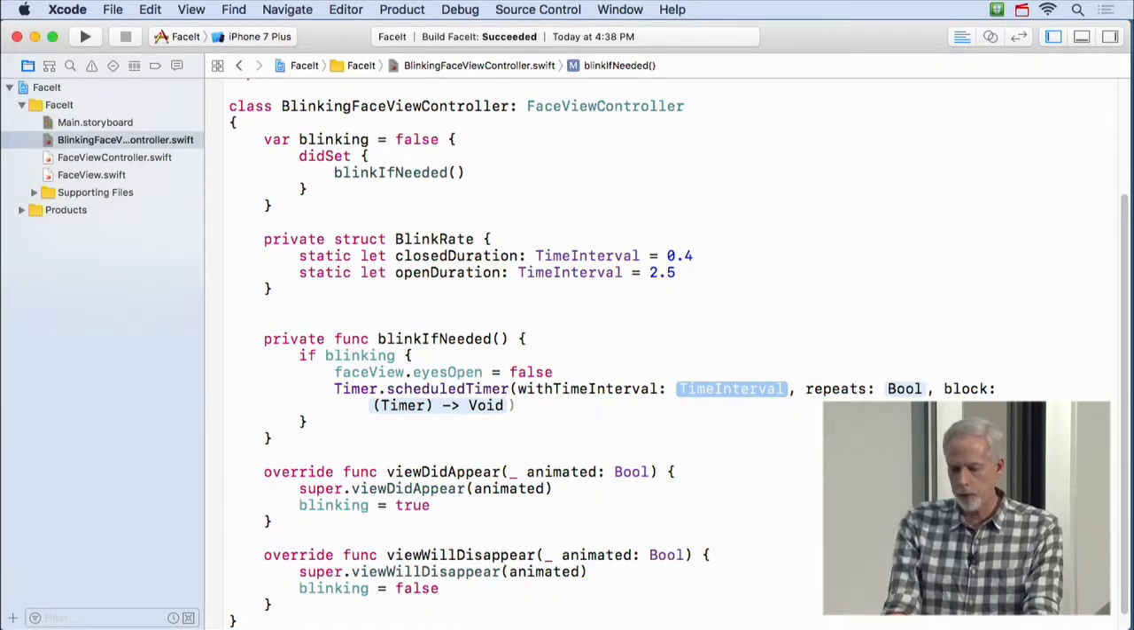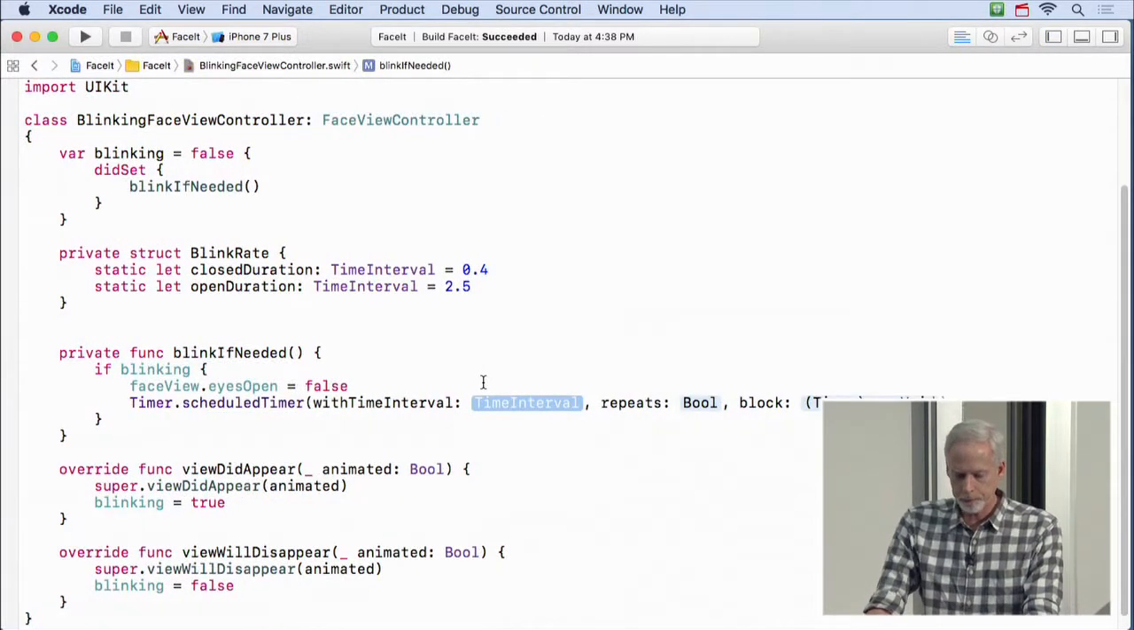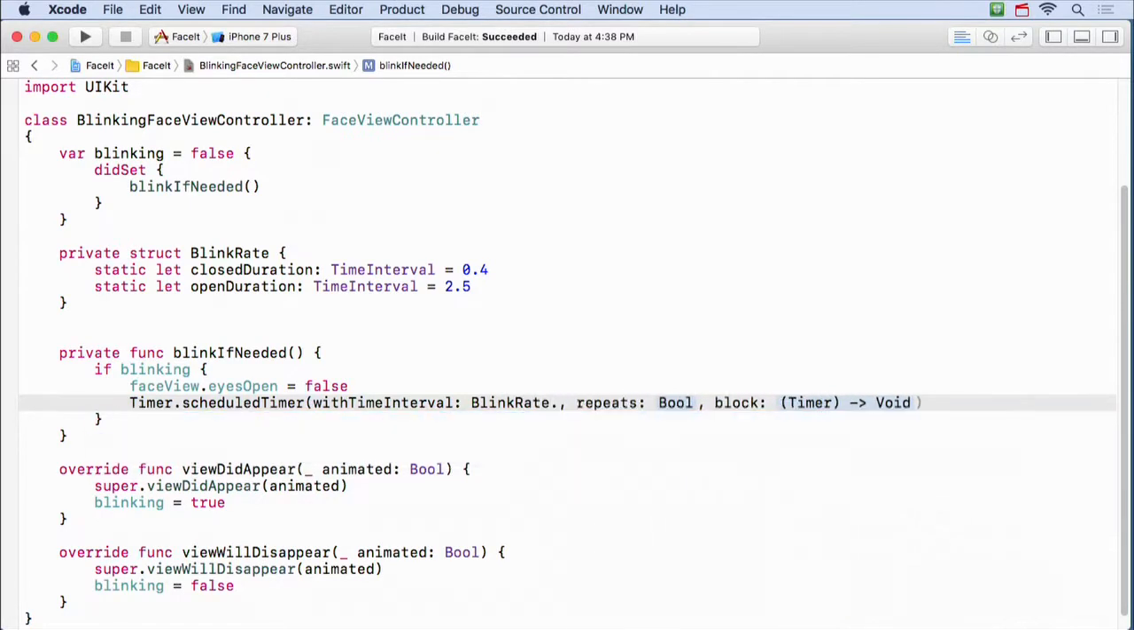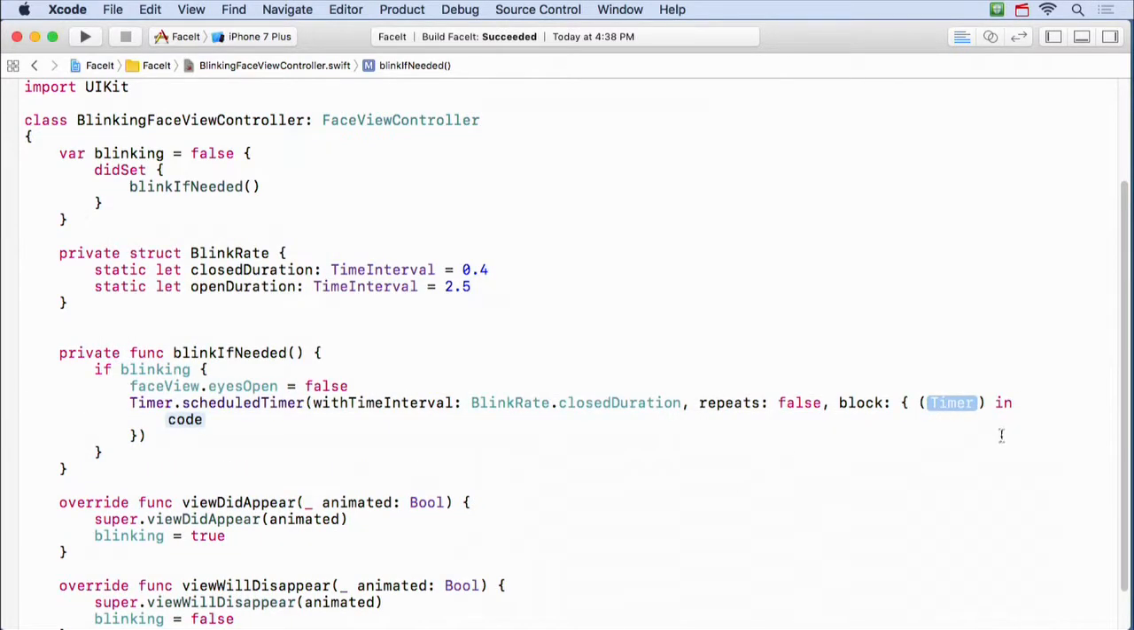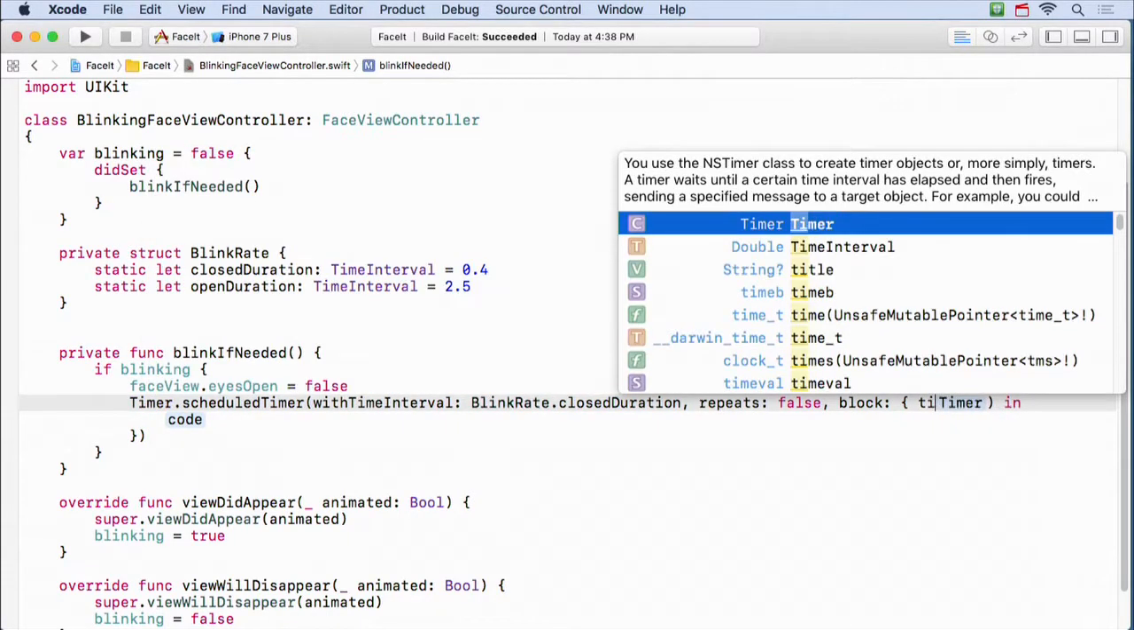And so the time interval here we want is blink rate dot closed duration, right? We just closed our eyes. Eyes open equals false, and it repeats false. It's just going to do it once. When I'm going to call blink if needed again after I've blinked once. So I'm going to keep calling blink if needed until blinking is not true anymore. And then here's the block of code that it's going to call each time. And so it takes a timer as an argument there.